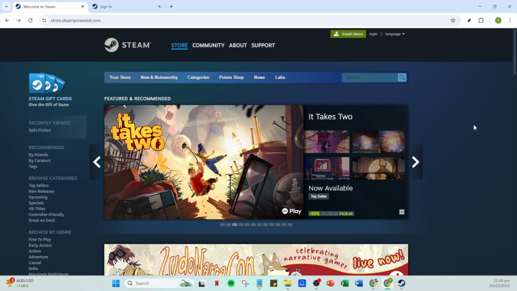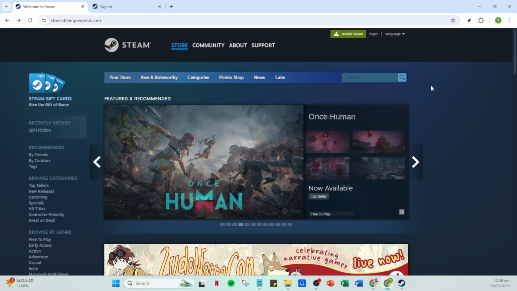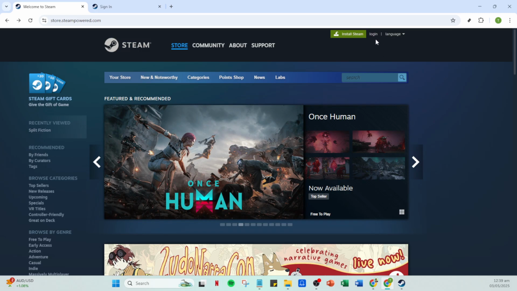Now, Steam is a platform used by millions worldwide to enjoy gaming and connect with others, so how you present yourself on this platform can be important. Once you've opened the app, the next step is to click on the login option, which is usually prominently displayed at the top right corner.